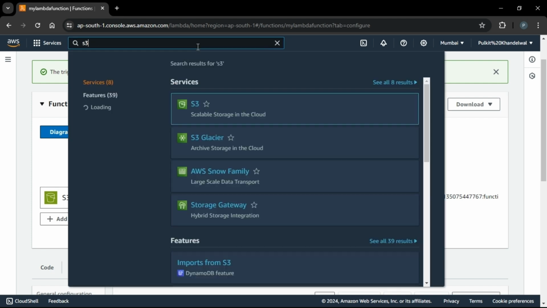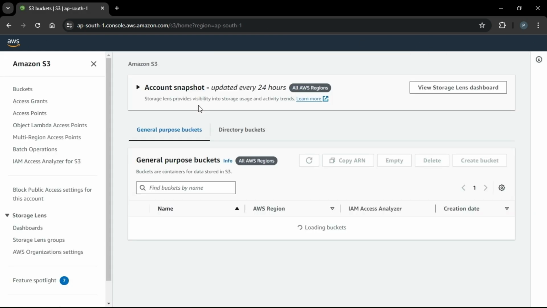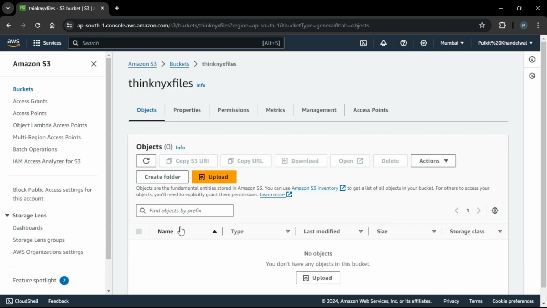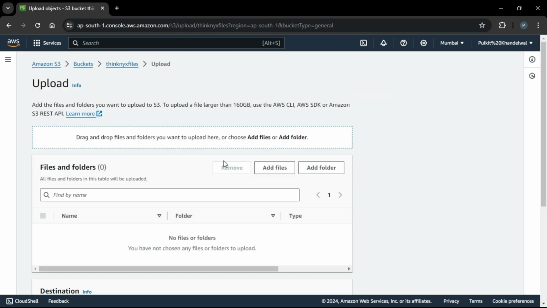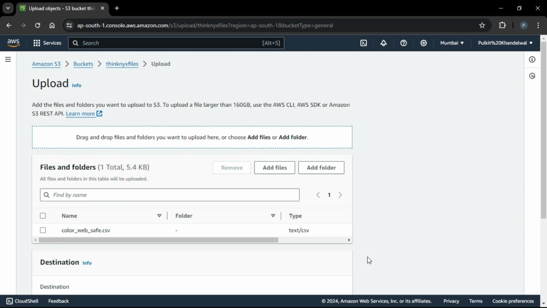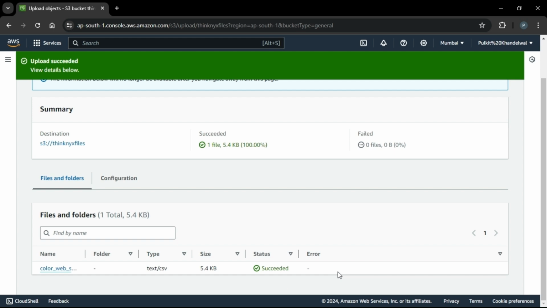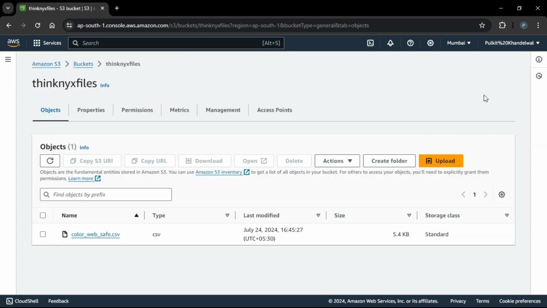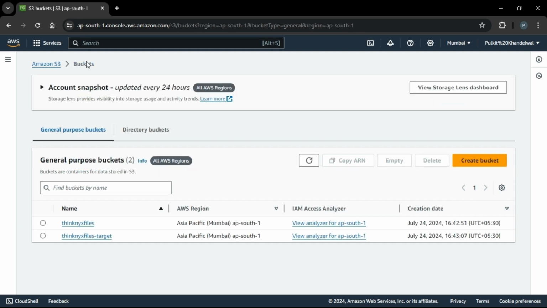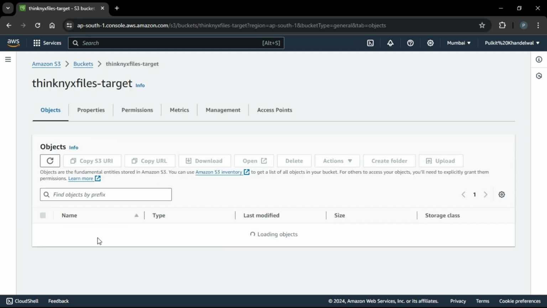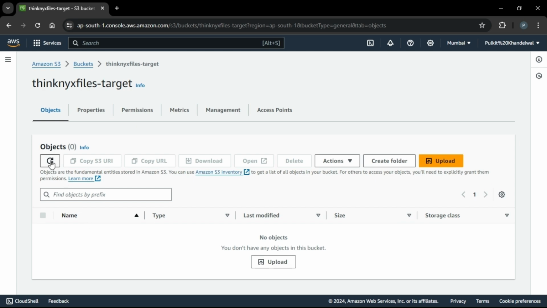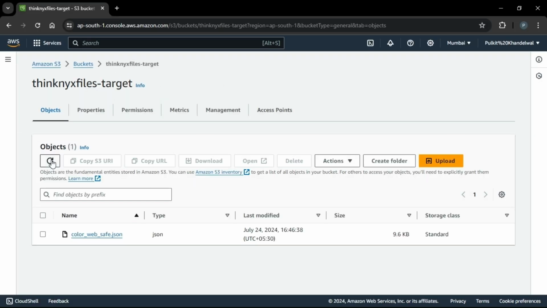To see it in action, go to the Thinknyx Files S3 bucket, upload a CSV file, and then head over to the Thinknyx Files Target bucket. After a short wait, click the refresh button. You'll now see a JSON file uploaded to the target bucket.